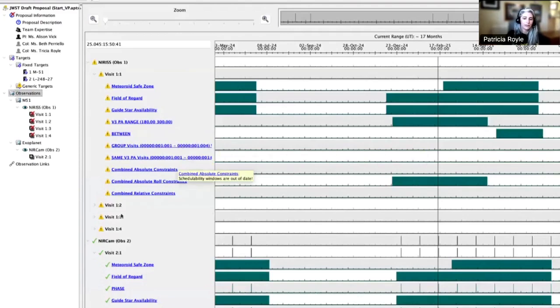For the combined absolute constraints, it's the same as what we had down here. It's trying to combine everything together, but obviously we have blanks going on here, and so that's why it's not working. We have the combined absolute role constraint, which again is that field of regard, guide star availability, and that V3PA range, and it's showing you where those three come together, and it does have suitability. And then the one we have at the bottom is that combined relative constraints, where it is taking these links into account, which are also blank. And so they're not terribly helpful at this point, but they can show you a little more detail as we start to sort through some of the problems. The biggest issue we see here is in that combined absolute constraints being empty. It means that the absolute constraints themselves are causing problems.